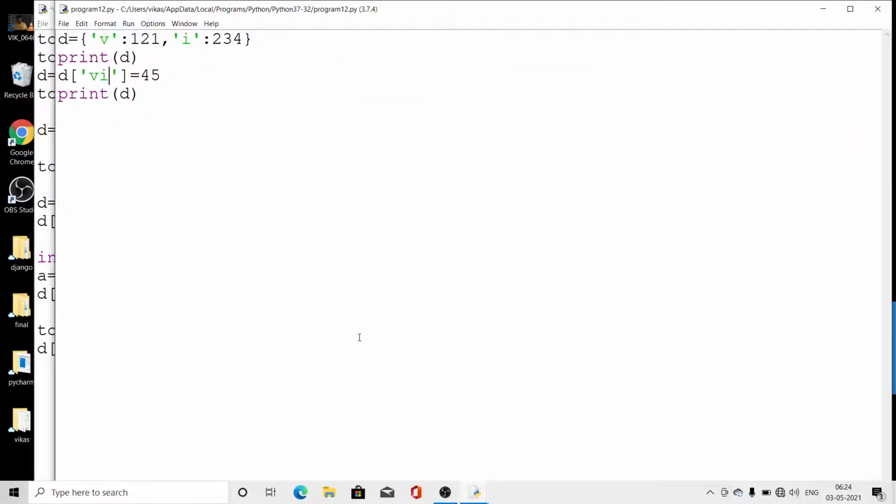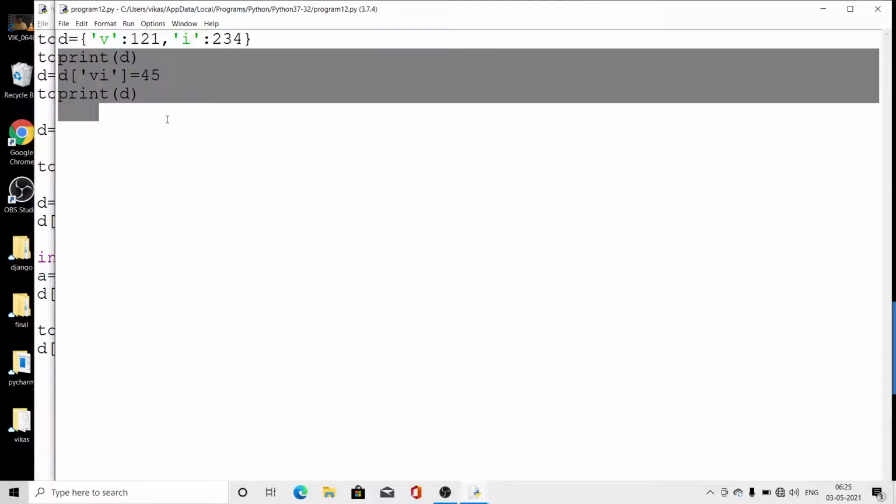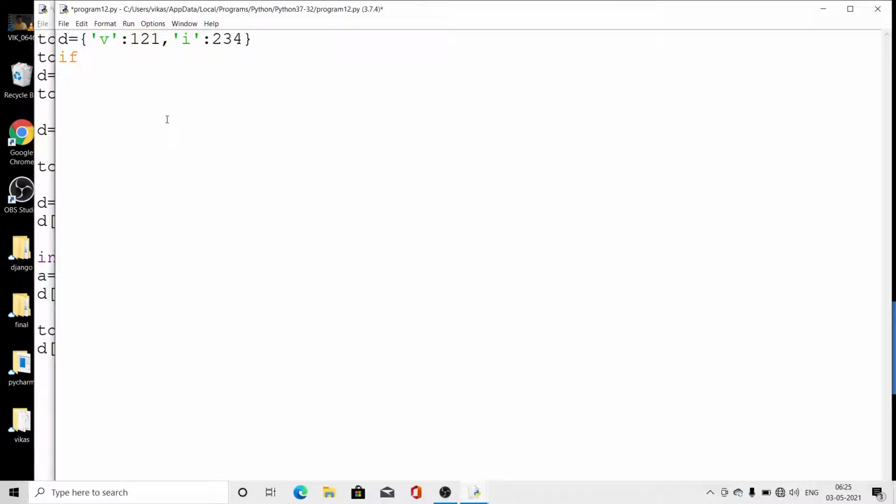Clear? So during the updation, my dear students, you first have to check whether the key is existing or not. If it is existing, then update. If it is not existing, then don't do it. Otherwise, it will be added in your dictionary. Now you are thinking, how will I check? So we have the in operator, I told you, the membership operator. I will write here if V in D. If the condition is true, then D of V is equal to 45. And then look here, then print D.